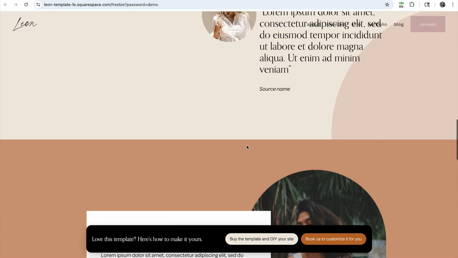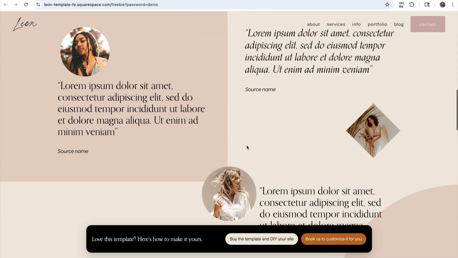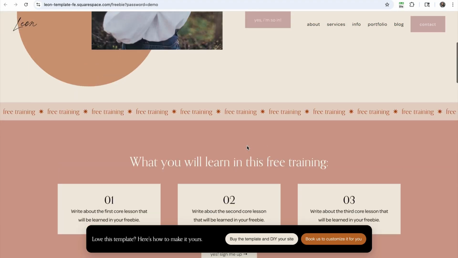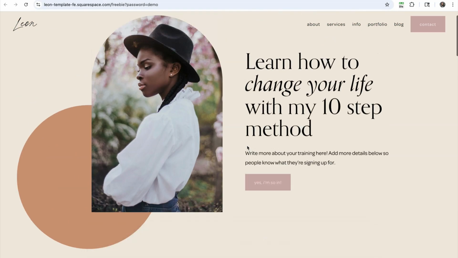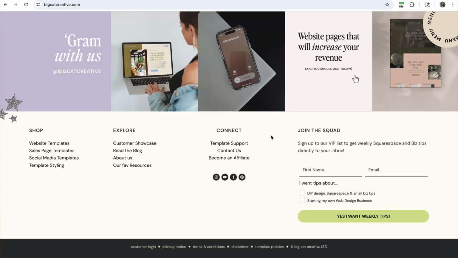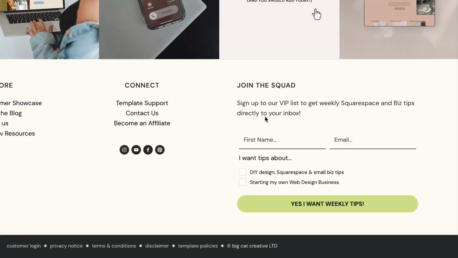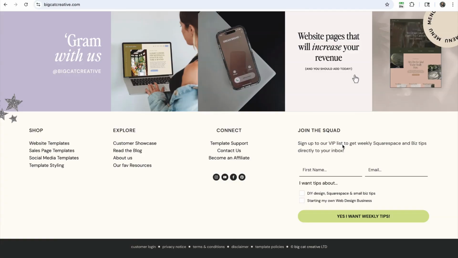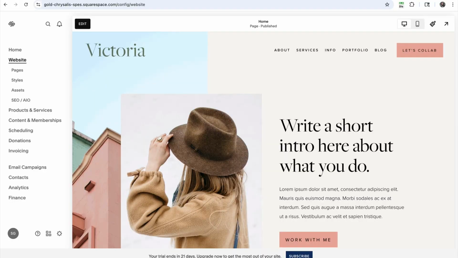You can also offer something like a discount if you have an e-commerce business or if you sell physical or digital products. This could be something like 10% off when you sign up. Or like I showed you earlier on our Big Cat Creative website, you can simply offer a weekly or a bi-monthly newsletter that people can sign up to get tips or resources directly to their inbox. Whatever you offer doesn't need to be too complicated. Just make sure that it makes sense for your business and is created to target the type of people that you want on your email list.